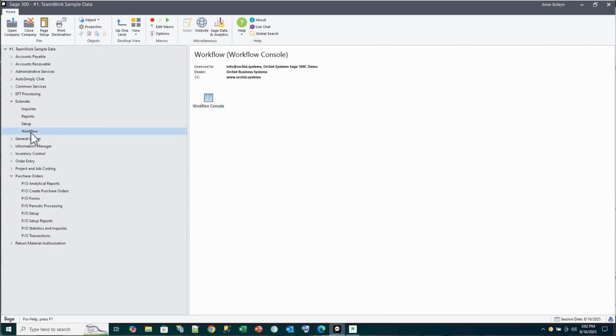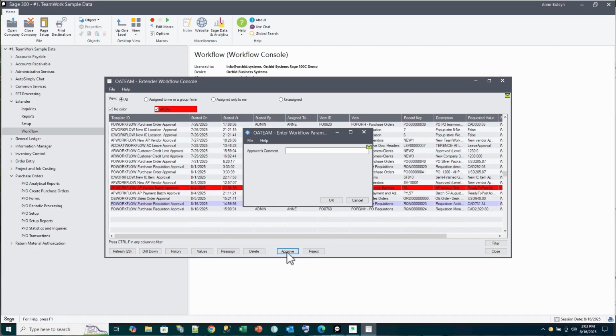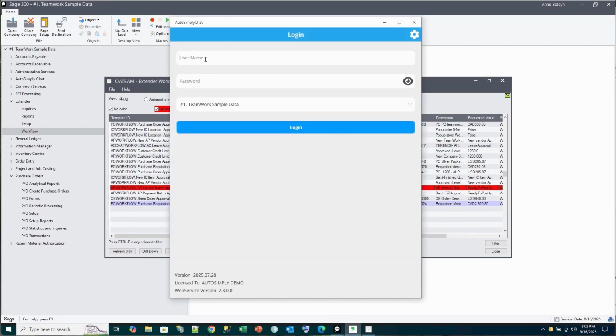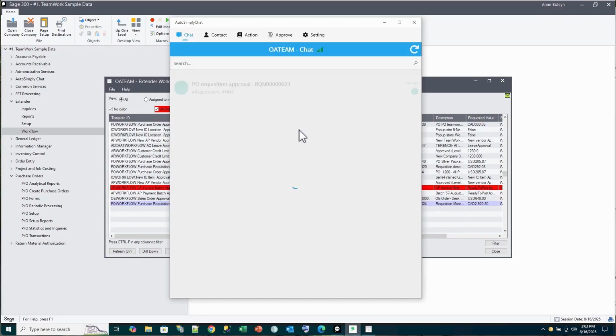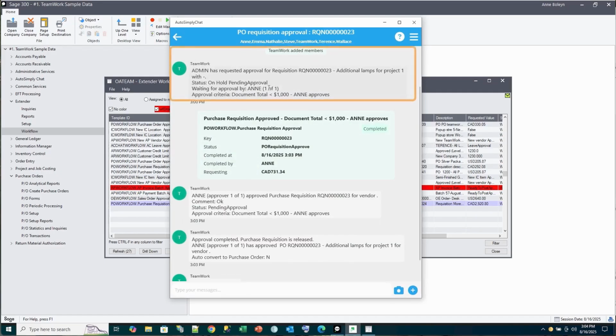Firstly, I'm going to use the workflow console to approve requisition 23. And when I approve the requisition, it will drop off the console because there was only one level of approver that was required. And now logging into the AC Chat app as Anne and having a look at those two new requisitions, look at purchase requisition 23, and you can see that the chat was created by TeamWork, by the workflow, and then the purchase requisition was approved by Anne.